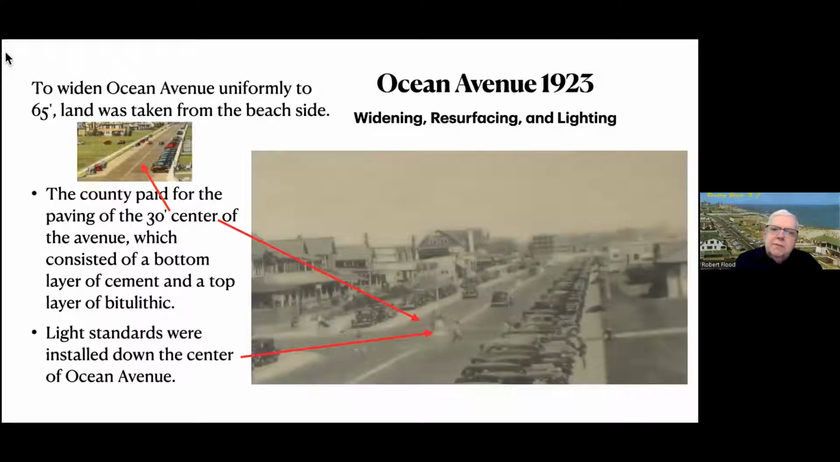Ocean Avenue is being constructed at the same time, or reconstructed. And to widen it uniformly, land is taken from the beach side that the Board of Commissioners and the Borough now own. The county paid for the paving of the 30-foot center of the avenue.